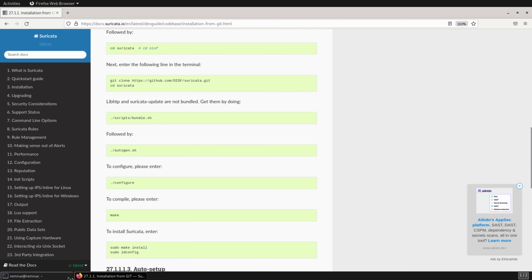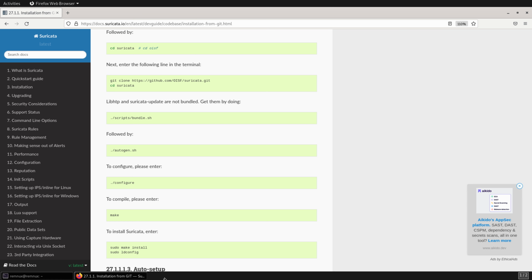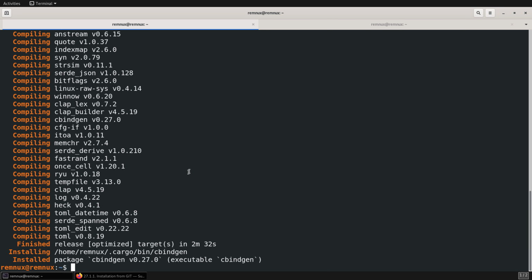Okay, so let's go back to our terminal here. We still have a little bit of processing that needs to be done. Once that last command is finished, I'm going to copy this git clone command. This is going to give us the latest development version off the development branch. If you're looking for a different source, go to the GitHub, check out what you want to get, and change the link here appropriately based on the branch or whatever you're looking for. But the development branch will be fine for our purposes here.